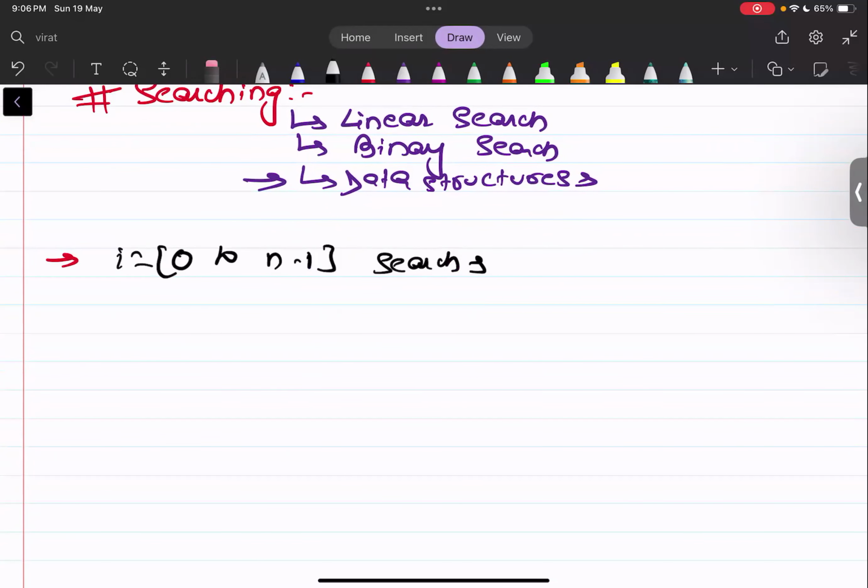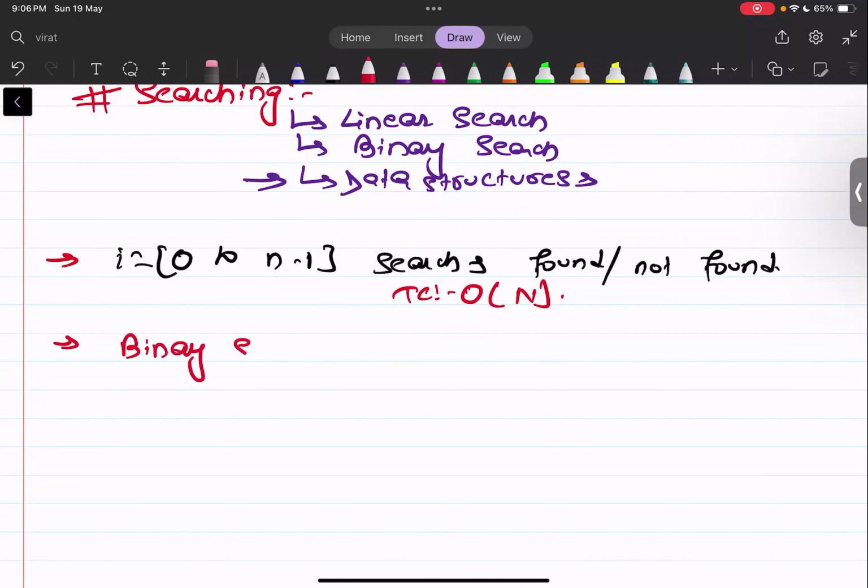Yeah, element by element search, and we say that it is found or not found. The time complexity for this is big O of n. Now, second thing, we have binary search. Can anyone say what is binary search?